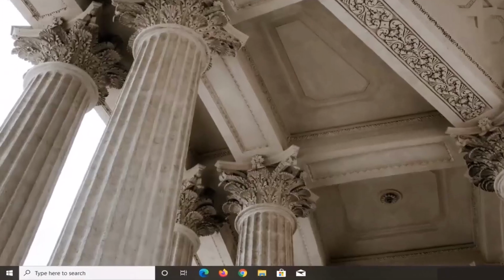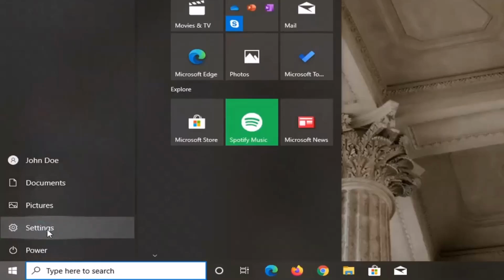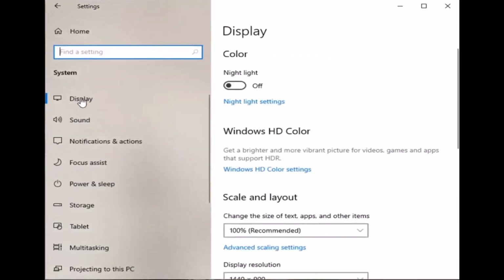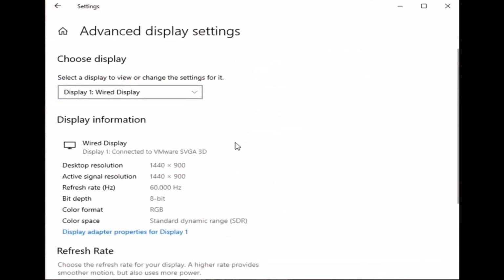The first thing I suggest you do is open the Start menu and click on the Settings gear icon on the left side. Once you're in the Windows settings, click on the System tile and then choose Display from the left-hand menu. Scroll down towards the bottom of the page until you see Advanced Display Settings and click on that. Take note of the display currently in use.